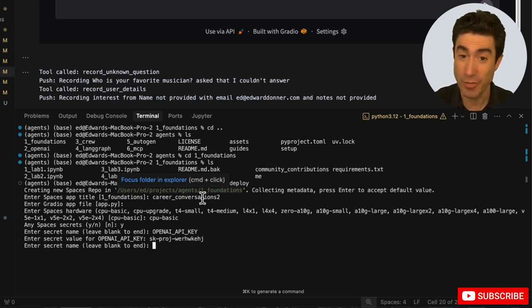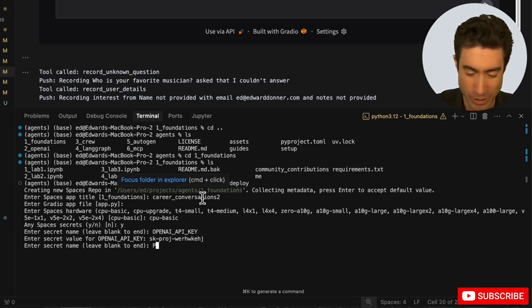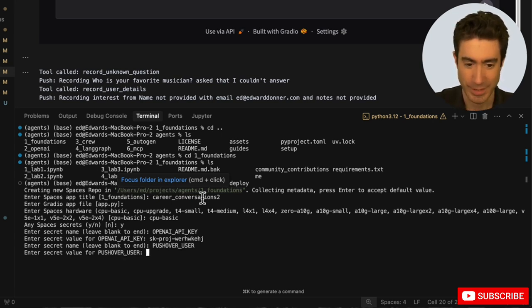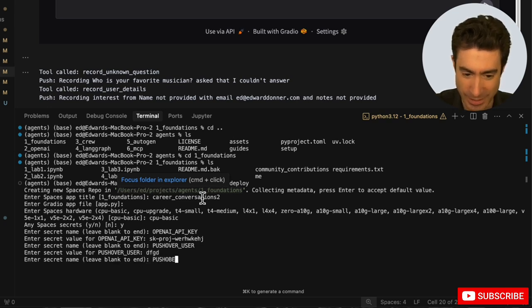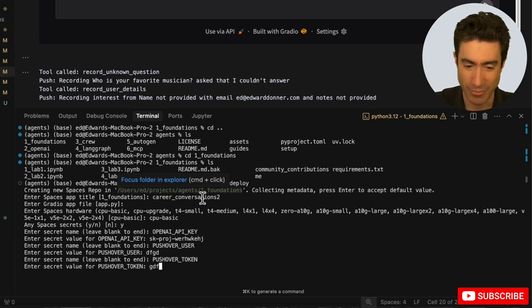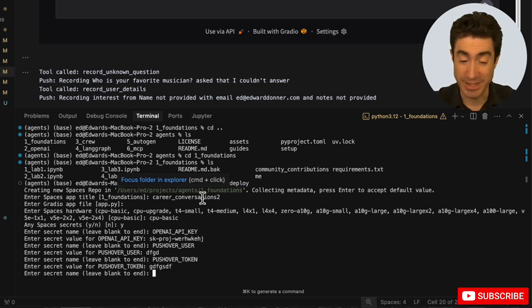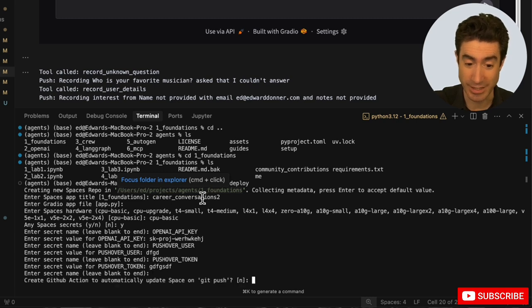There are two more secrets that we need to add. Do you know what they are? They are, of course, the pushover user and whatever that is, and the pushover token and whatever that is. And that is it. And it says enter blank to end. So I just press enter and that's it.